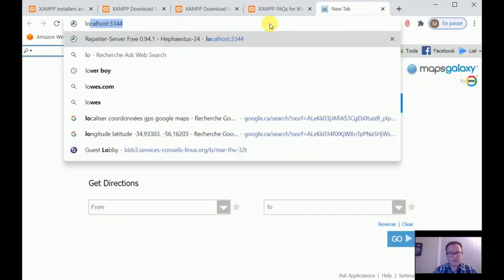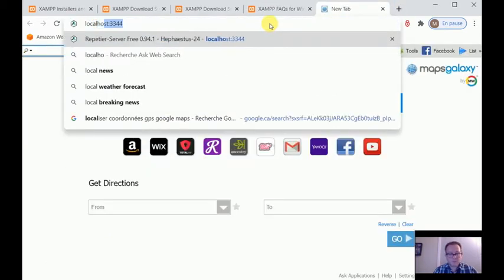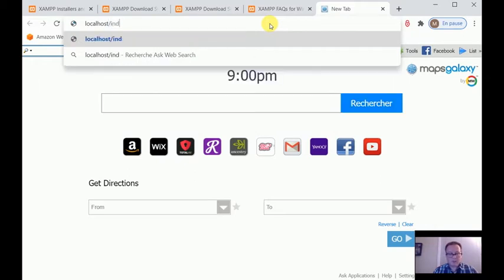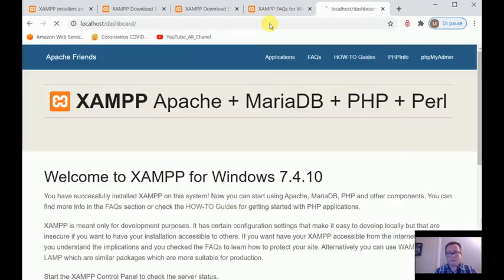To do that, you say localhost/index.php. This is a short way. I'm going to give you the longest way: http, the protocol to use, then localhost, then your web page, and then you have your web page.